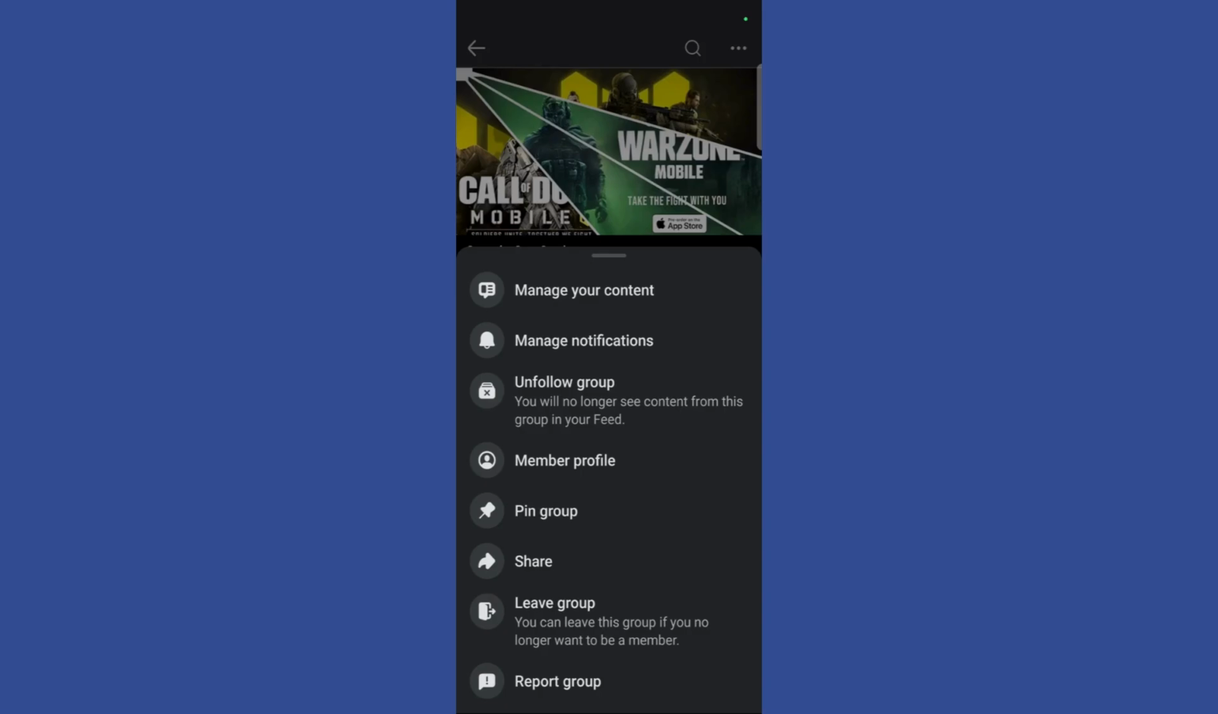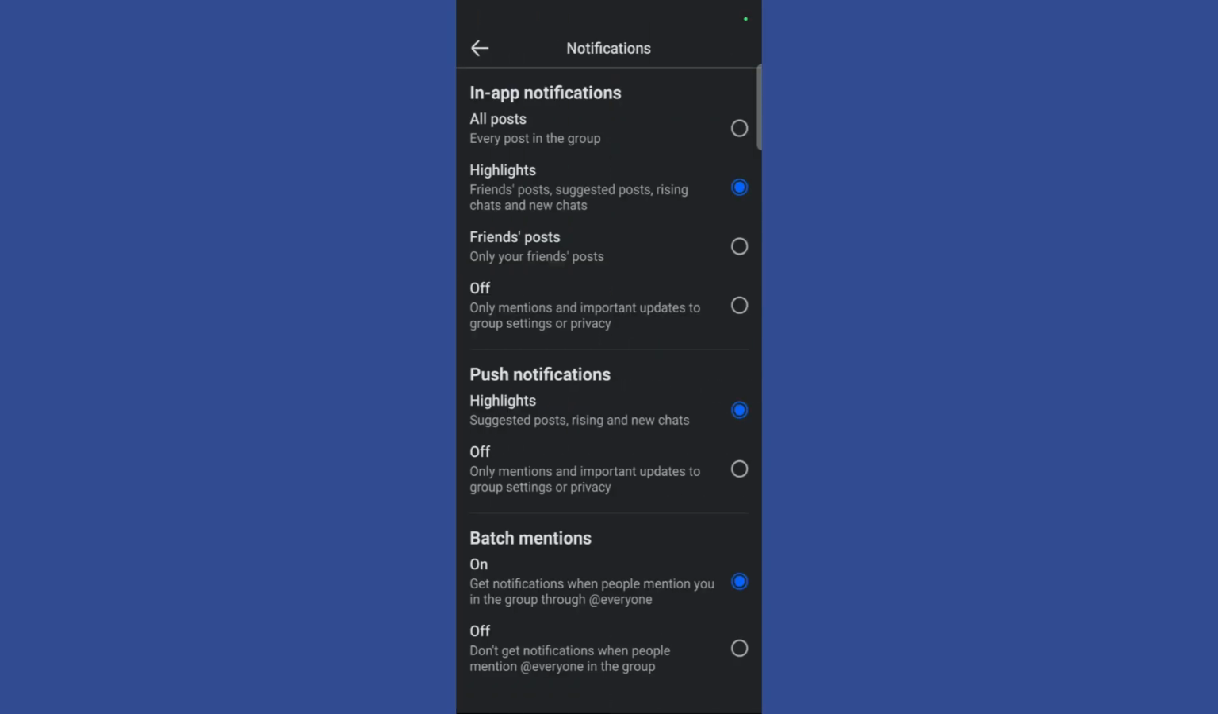Then here you can see this Manage Notifications option. Simply click on this option, and here you can see the batch mentions. So what you can do here is simply click on this off button right here. Once you have clicked on the off button, you are all set. You will no longer receive any batch mentions notifications on your smartphone.